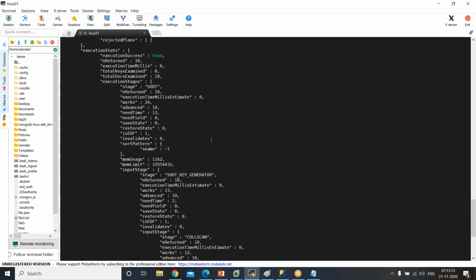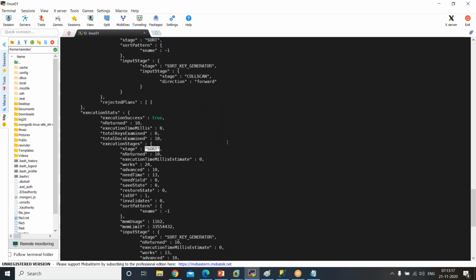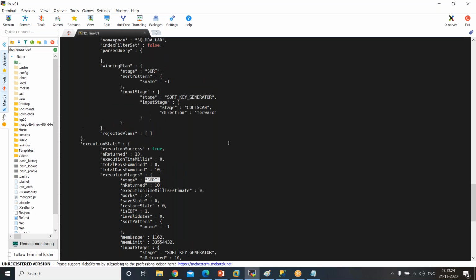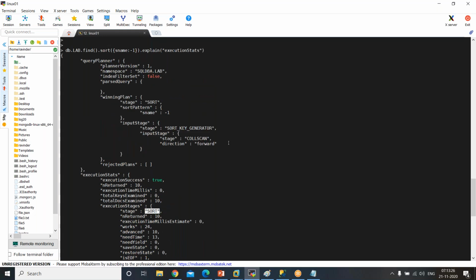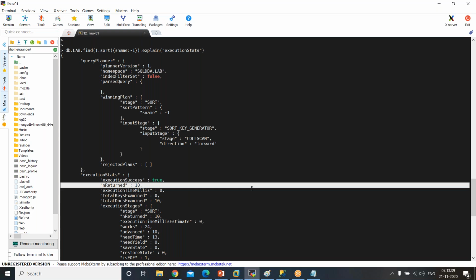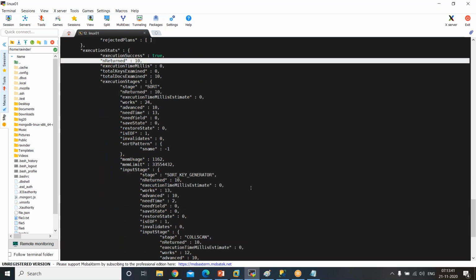Let's see. It's a sort operation, and if you see the sort key generator, it won't actually use it. Why? Because it's not in the order. It's only for the select read sort key generator. What it is saying? Stage sort and total documents examined. Total documents. Okay, you're reading everything anyway in that. So sort anyway it works.